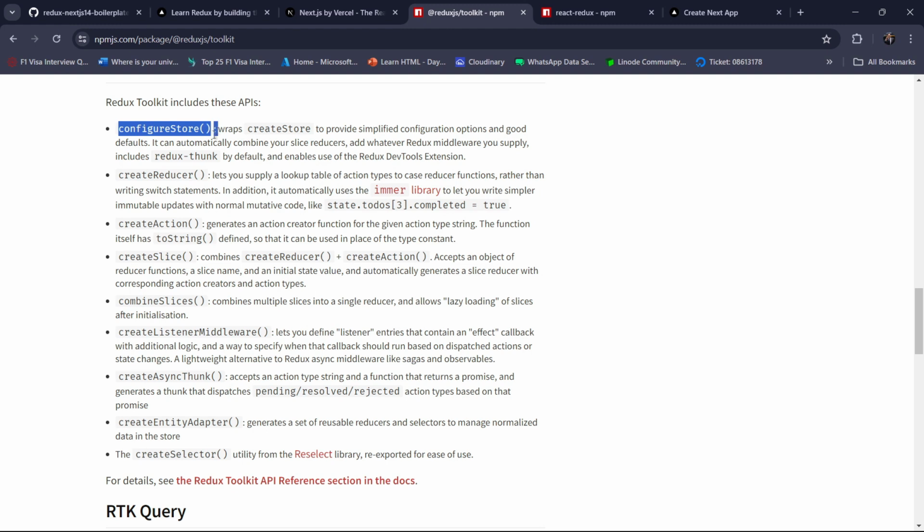So the first one is configureStore. ConfigureStore is nothing but a tool, or let's say a function or a class. It just wraps createStore so that we can use slice reducers, and whatever middleware we supply includes Redux Thunk by default. Okay, so you don't need to know about Redux Thunk because it is an old technology.